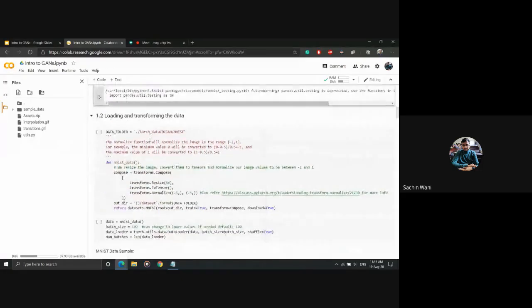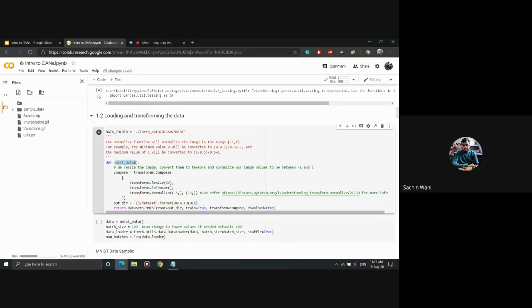But now we can get on to the loading and transforming the data part. We will start with defining a function of MNIST data that will compose or transform those images into the size that we want. So we resize the images, convert them to tensor, which is basically used for our PyTorch training, and then normalize our image values so that all those pixel values from 0 to 255 will be normalized to be between -1 and +1. And we have this out directory that we will put the data in, and we will finally return the MNIST dataset.